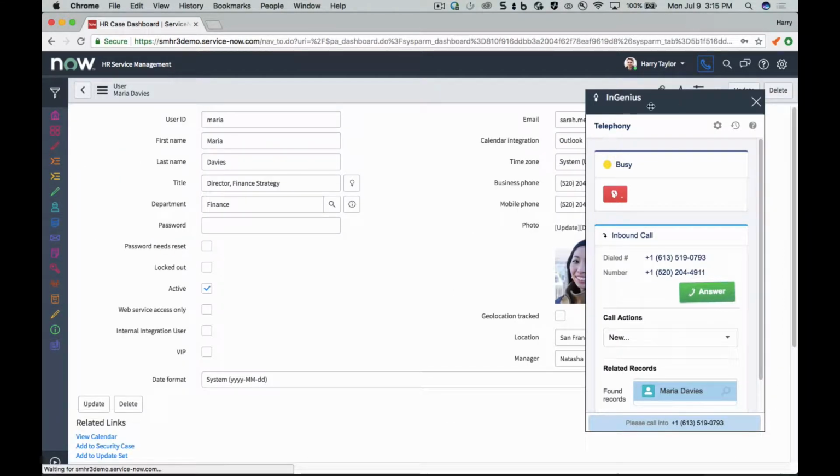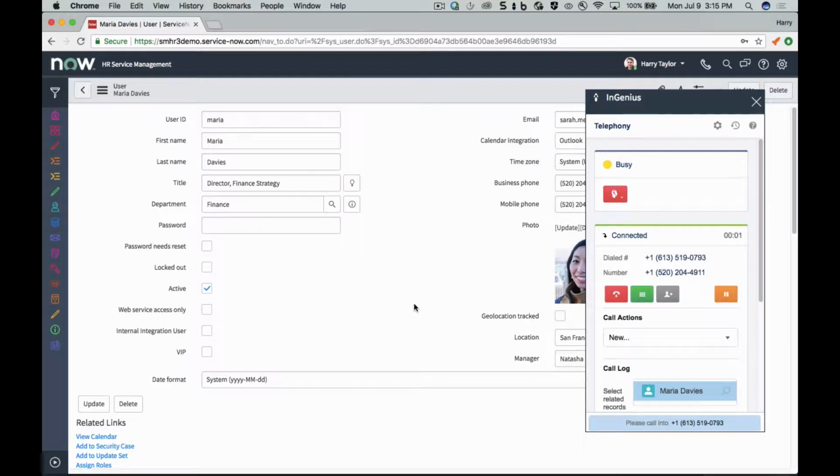As you can see, as soon as the call is here, the status changes to busy, and we can see specifically what number is coming through. So we already know that Maria has authenticated through the system, so let's go ahead and answer the phone. However, I do want some more information about who this is.